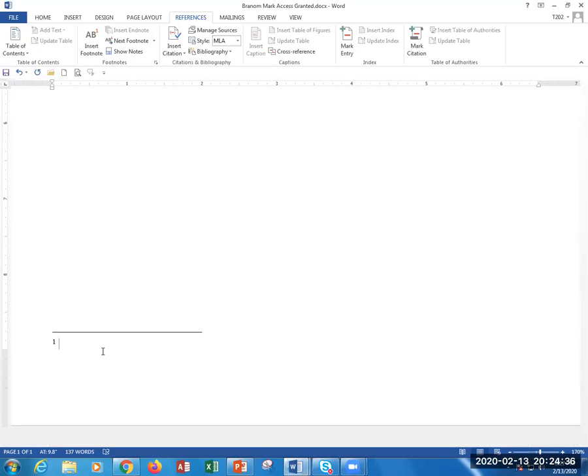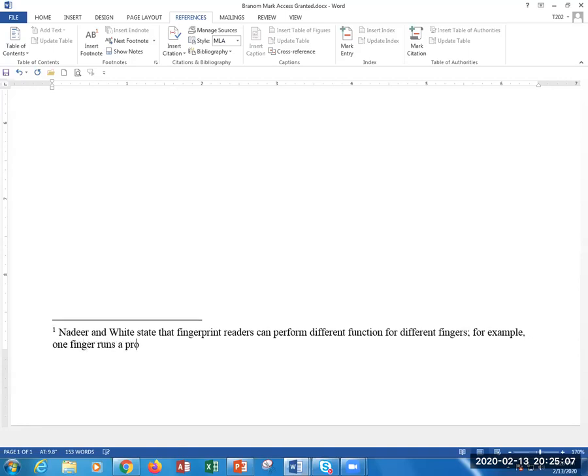So in the footnote, this is on page 93. We want to say Nadir and White state that fingerprint readers can perform different functions for different fingers; for example, one finger runs a program and another finger shuts down the computer.